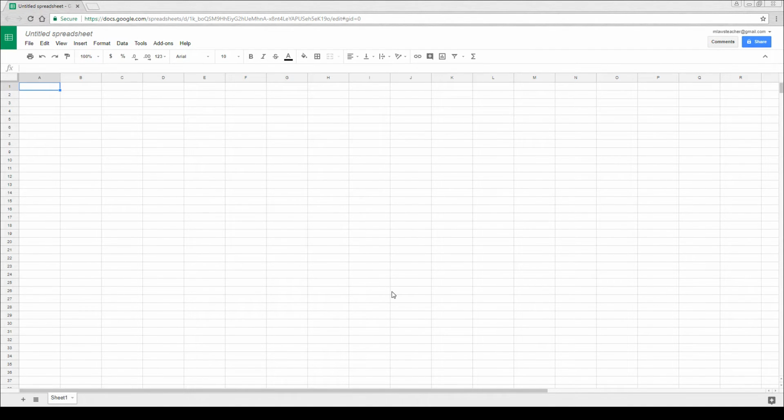We have our empty spreadsheet here. In this example, I'm using Google Docs, but there's nothing to stop you from using Excel. Everything will work exactly the same way. We're going to start by renaming it. I'm going to call mine Team Finances.